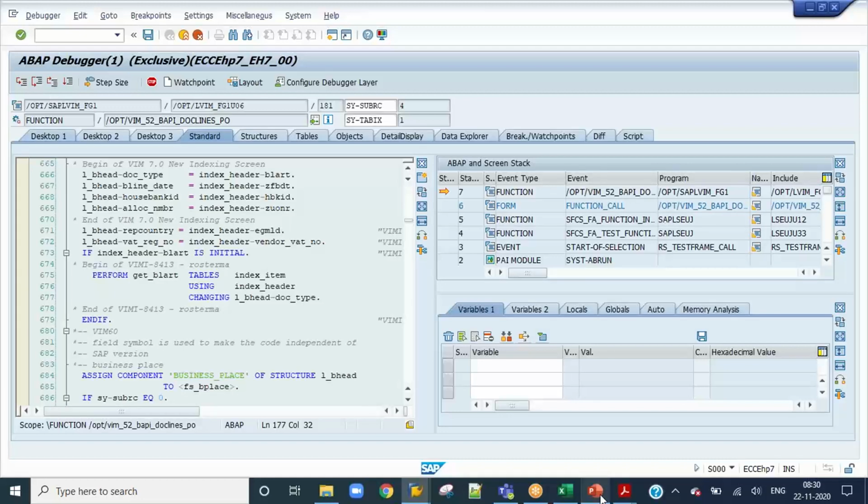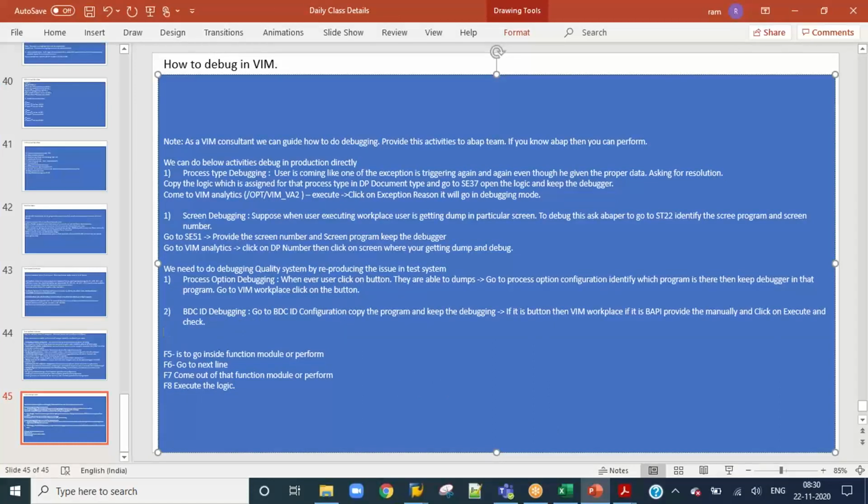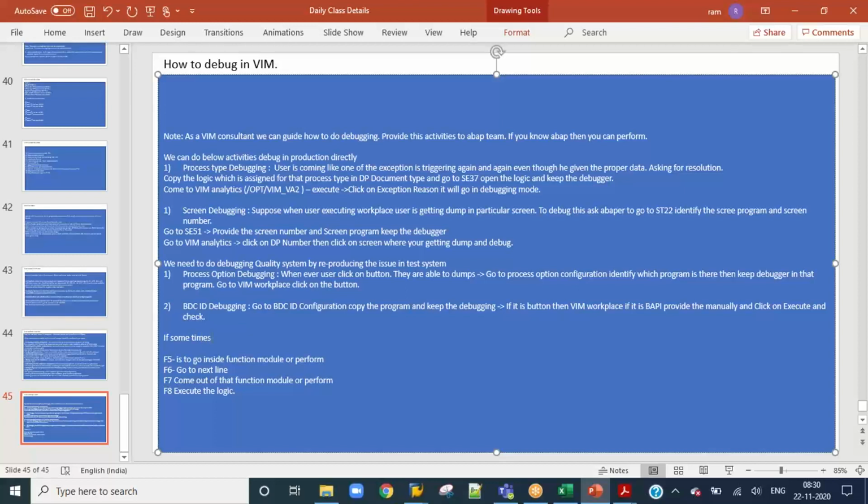Okay, so click on exit. Sometimes, if background posting is not happening due to some issue, then take the background posting BDC ID, then go to SE37, go to BDC configuration, select the function module, and click on details view.